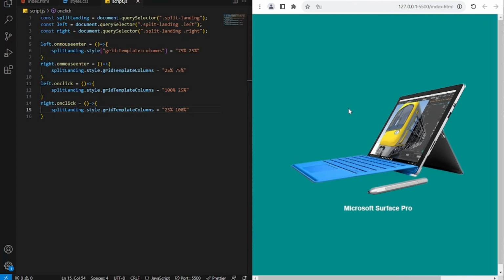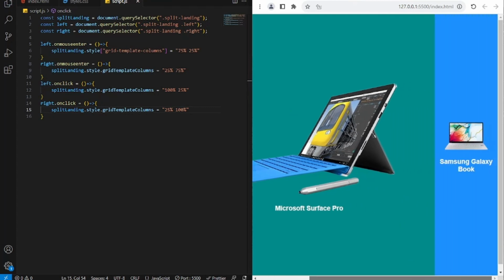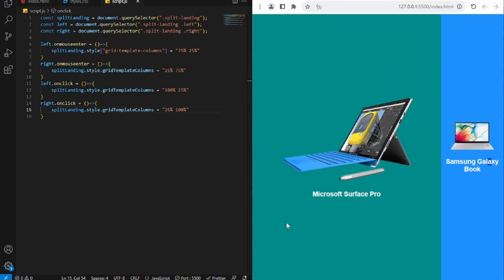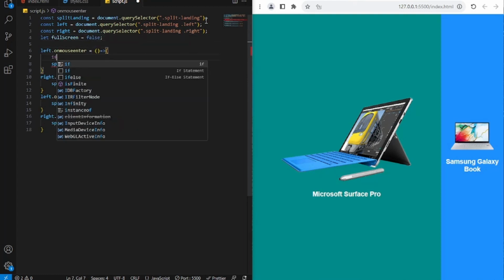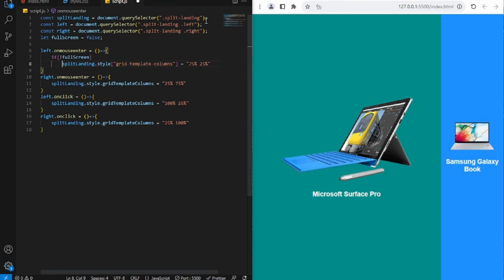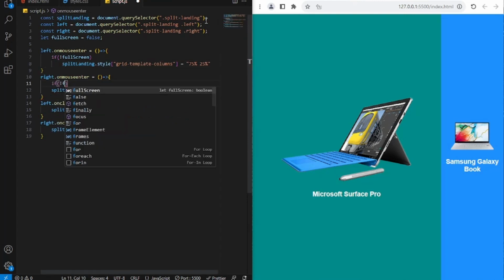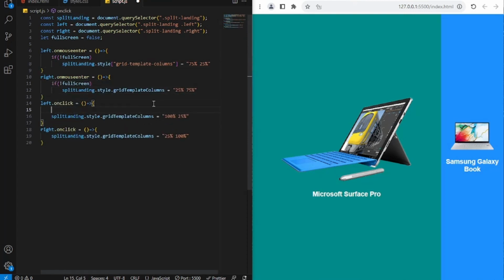Also, after clicking on one of the two sides, we do not want the hover effect to work. So, we will create a flag to know if one of the two sides is taking full width. The variable name will be fullScreen. We will check in the mouse enter event if this flag is not true before making the change. Do the same for the right side.